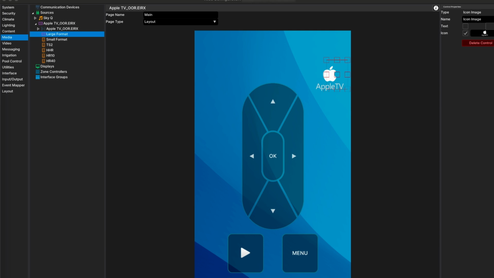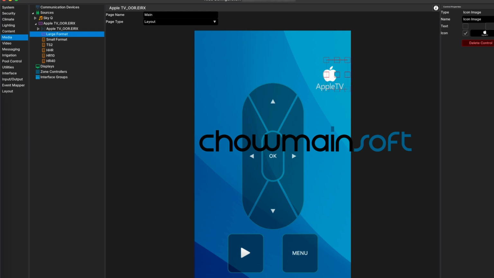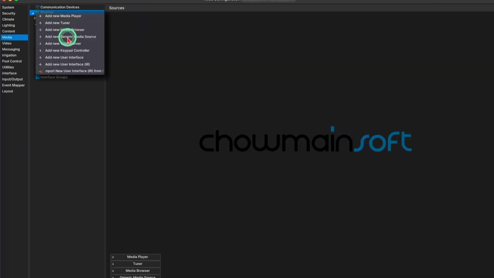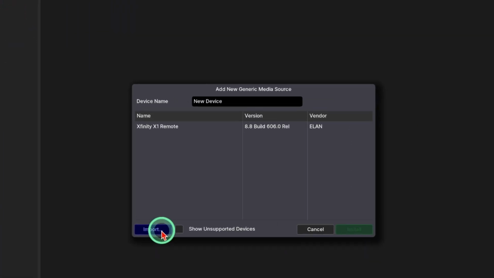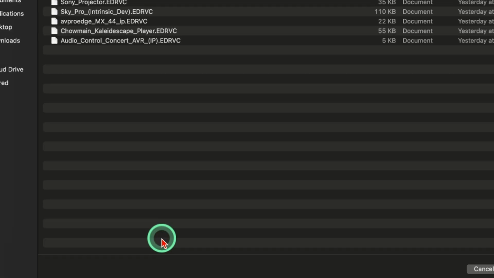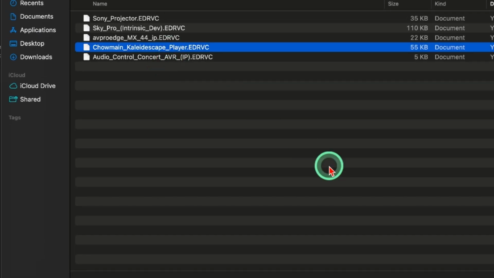Now I'm going to add in a Kaleidoscape player, which is basically a movie server, allowing us to play ultra high resolution content. This driver is developed by Alan Chow at Chowmain and can be purchased on the Chowmain Soft Marketplace. I'm going to add that in.